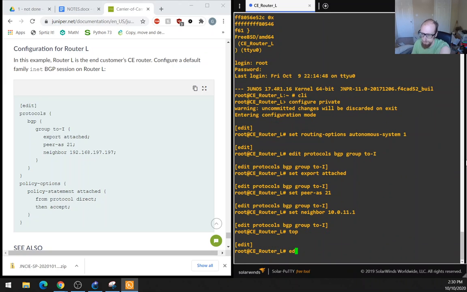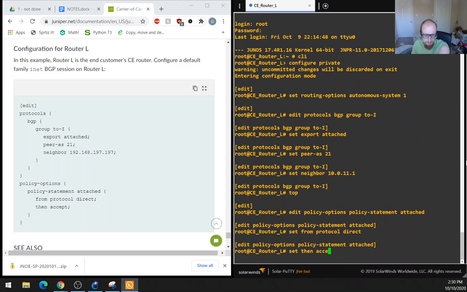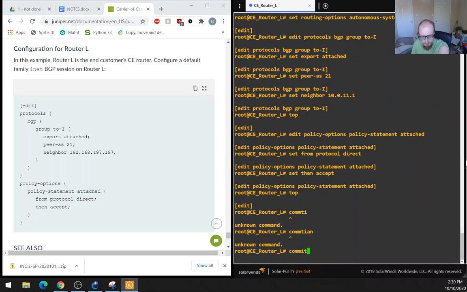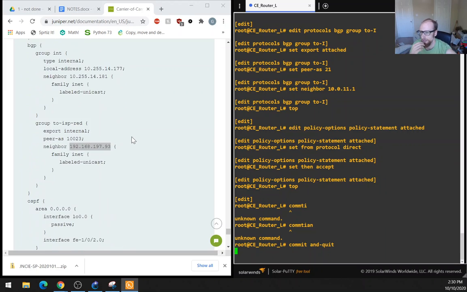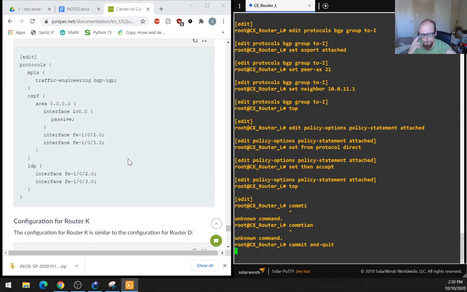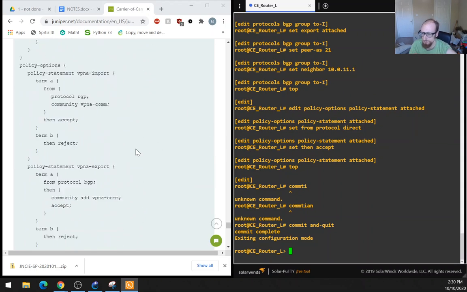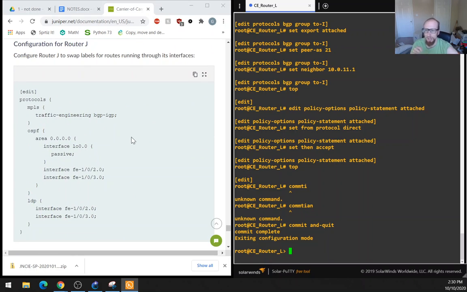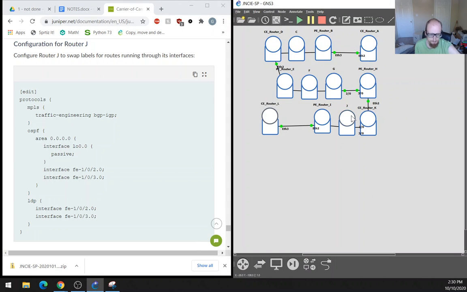All right, that's all there is to it. The CE routers are really nice and easy. Just as easy, pretty much, are the P routers, or the transit routers for MPLS. They're not the front and the back door to the house, they're just the living room. So really nice and easy configuration left for router J, and then we'll get to the really difficult configuration when we configure router K next.